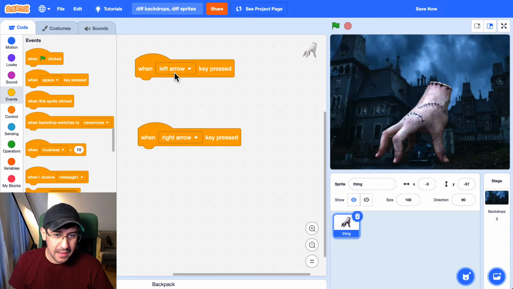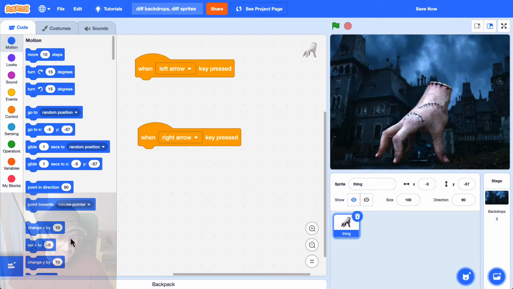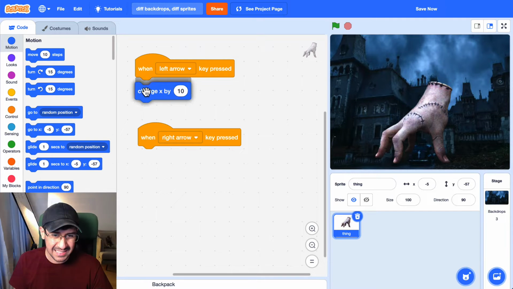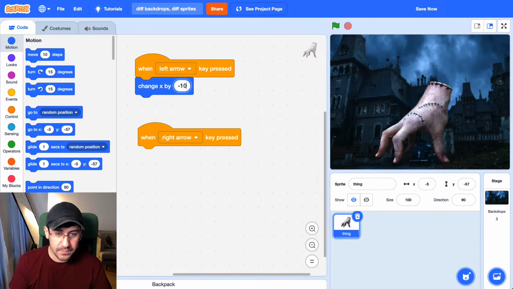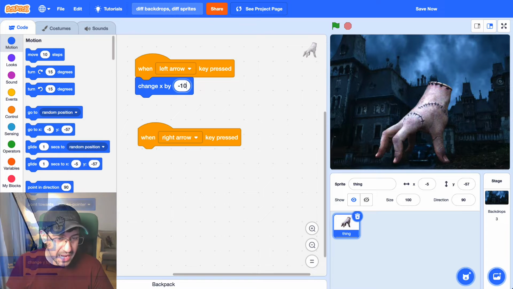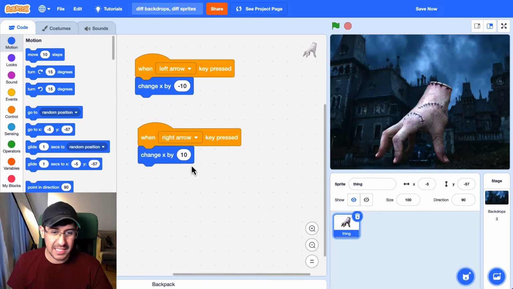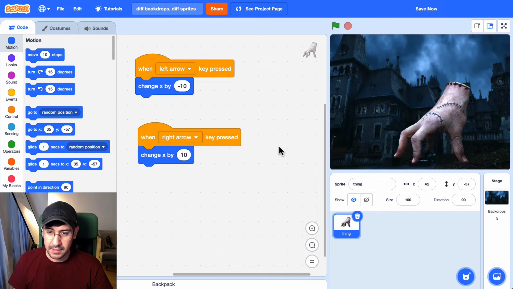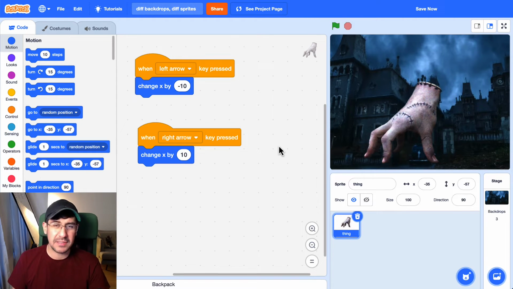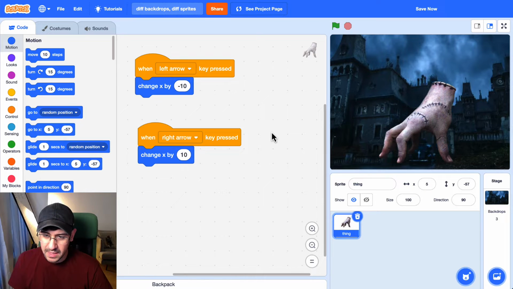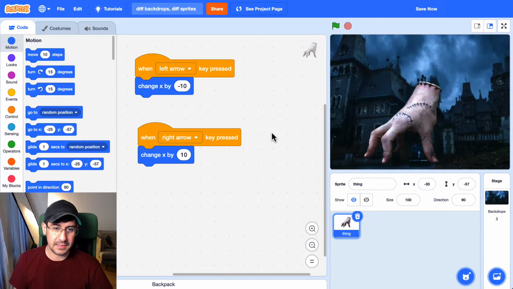And if we click on the left arrow, we're going to change his X position. So we're going to change X by -10. And when the right arrow key is pressed, we're going to change X by 10. So now I should be able to move Thing left and right. And you'll notice that he's facing the same direction. We could fix that later on. Maybe I'll touch up the costumes a little bit later. But for now, it's not so important.